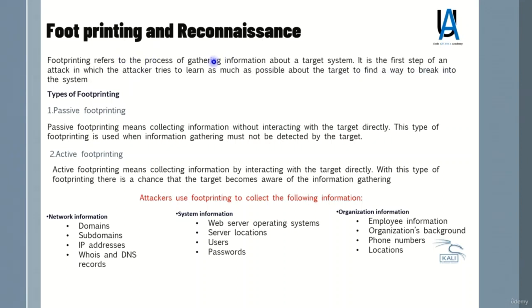Basically, if you want to perform an attack on a system, then the first step is that you have to gather as much information as possible about that target. Then depending upon this gathered information, you can take further steps in order to break into that system. There are two types of footprinting.